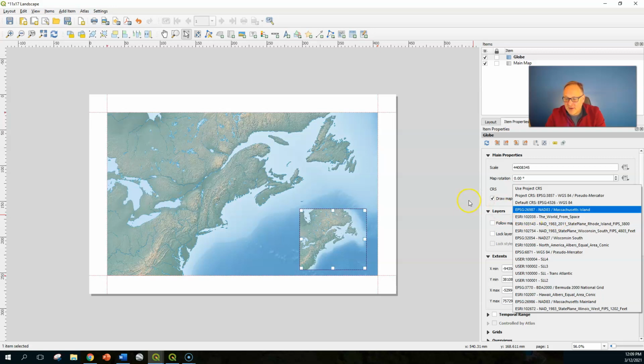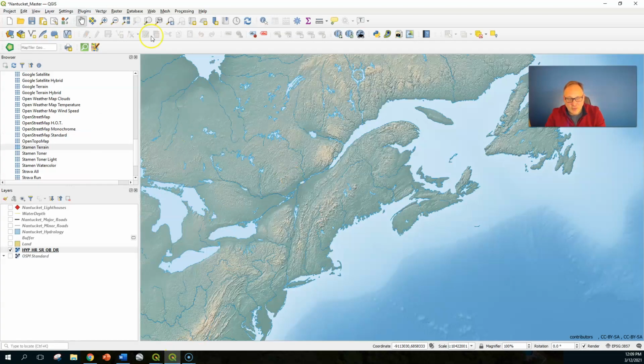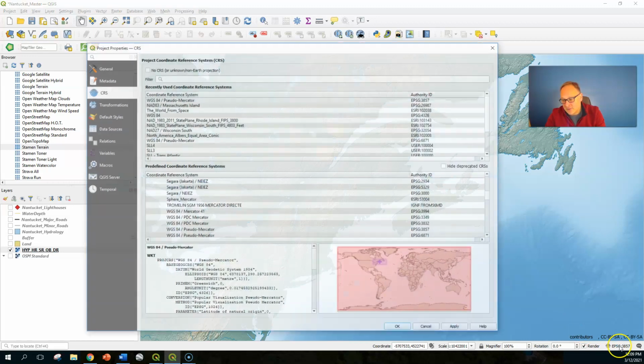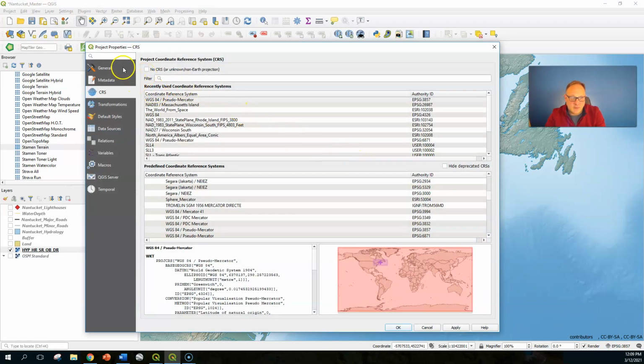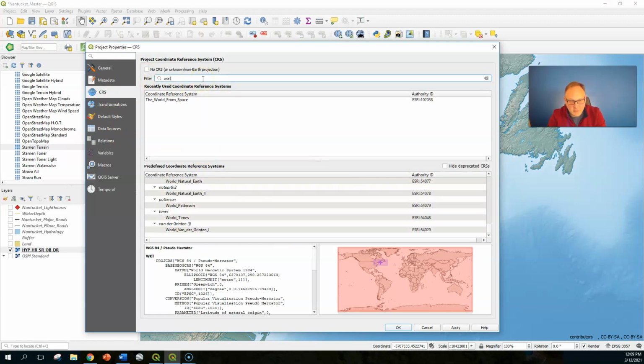If you don't have it in there, once you have it once, it's in the latest ones I've used. You can go into your main map view and click this button down on the bottom right and get your project properties, CRS, and you can just type in world and it'll show up, or 102038 if you wanted to. Let's do it that way.